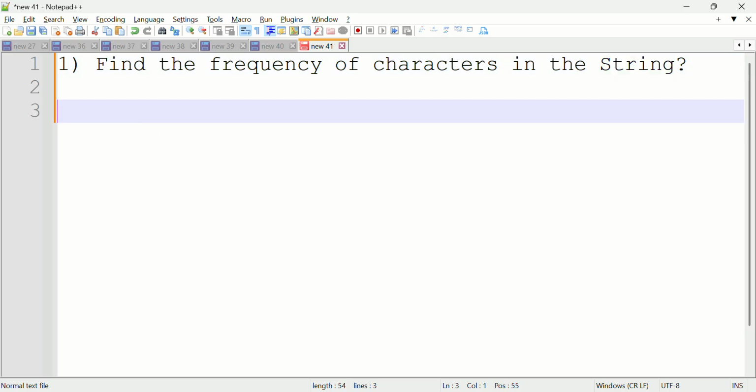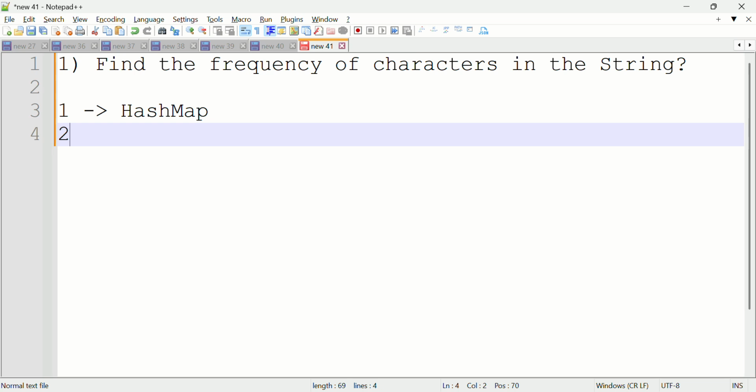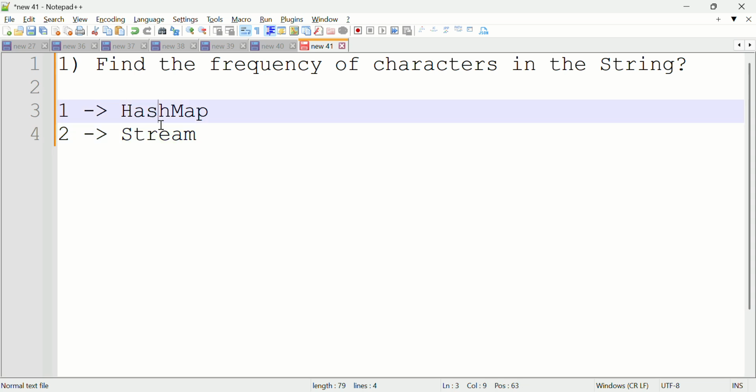The first way is by directly putting your character in a hash map as a key value pair, and then finding out the frequency of each character as its value. And then there is another approach, which is the stream approach, by using the stream functionality and combining the conversion to hash map, thereby you can get the frequency of each character also. So let's start with the first one, which is hash map.